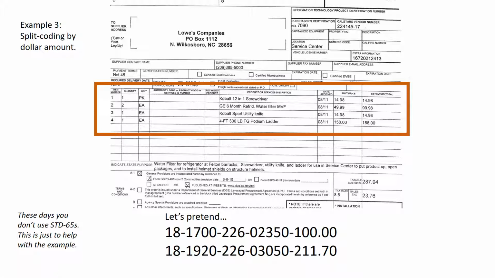First, let's take care of the math and do a little planning. Here's my example purchase. 4 items. $100 I'm charging to 02350. The rest to the camp budget, just like the example I just did. Of course, your purchases will be different. You might be coding to more than 2 places. You'll have different amounts. You'll need to strategize how you're going to code off your amounts.